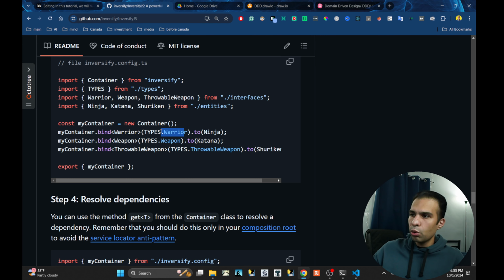Just like the example that they give, we use those types to tell them how you map them. If somebody asks for the type Warrior, give them the Warrior type, but the implementation it gives you is Ninja. Something like that. I hope I'm not over-confusing this, but this is a basic example of the thing.